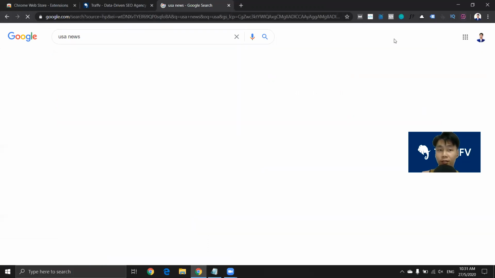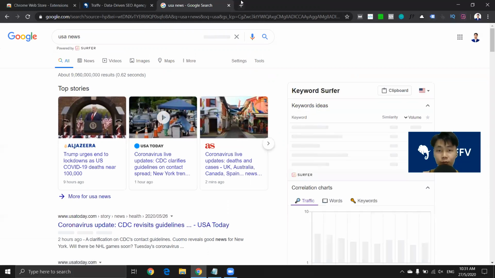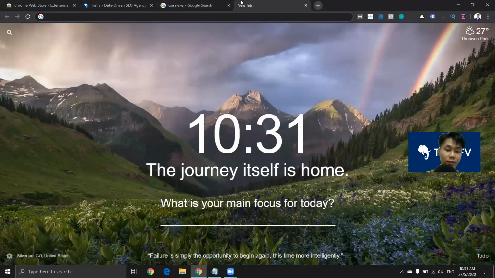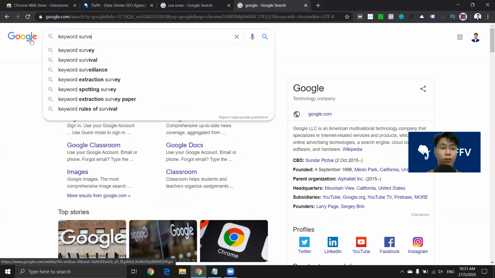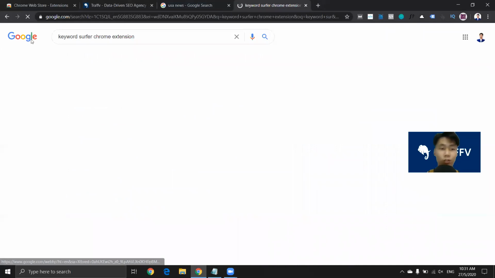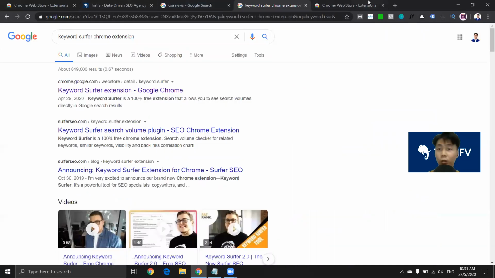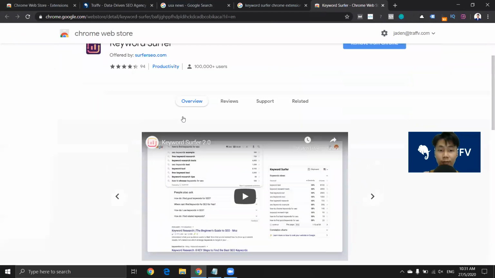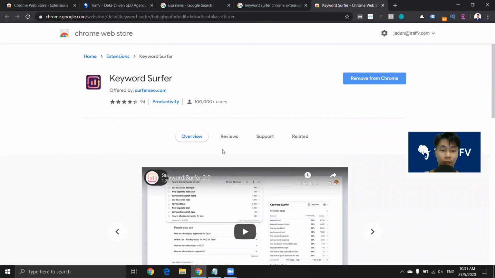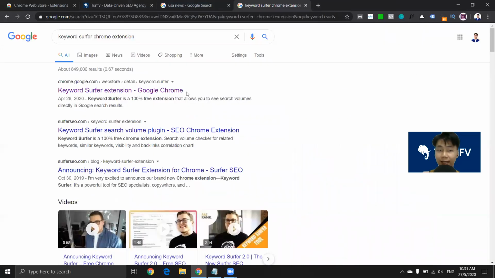Once you've got it installed, where you can get it is to go to Google, search "Keyword Surfer Chrome extension", and I believe this is the one. Yep, this is the one. So all you have to do is install it, and I think they just recently updated it to a 2.0, which is awesome.